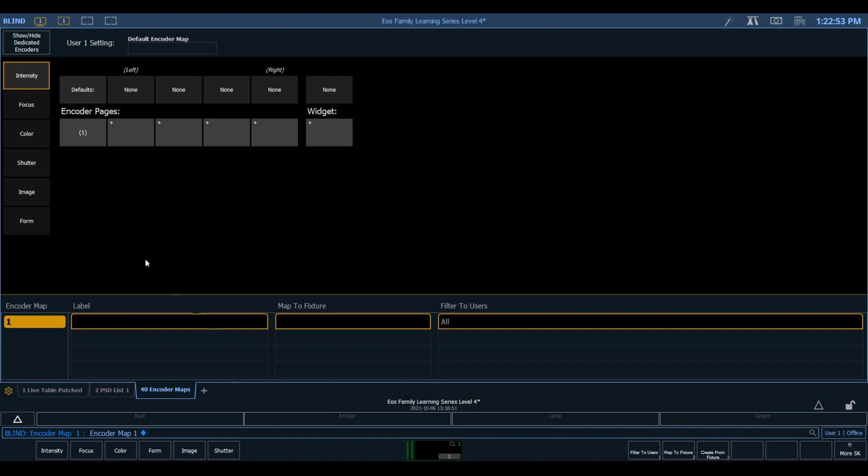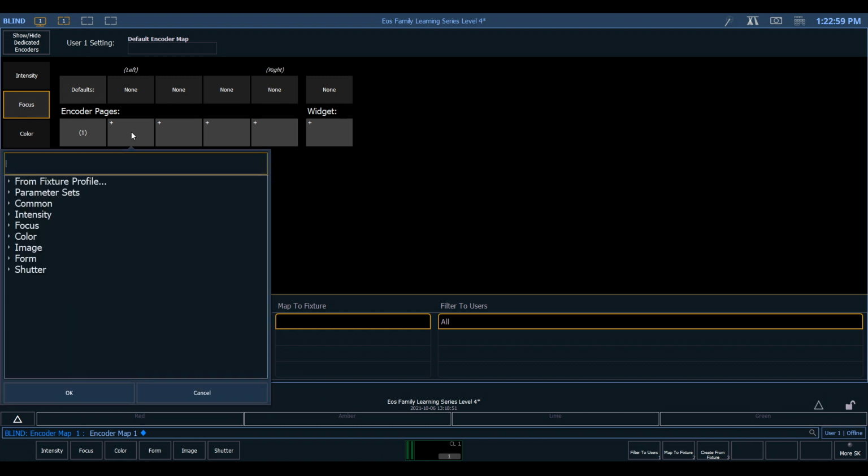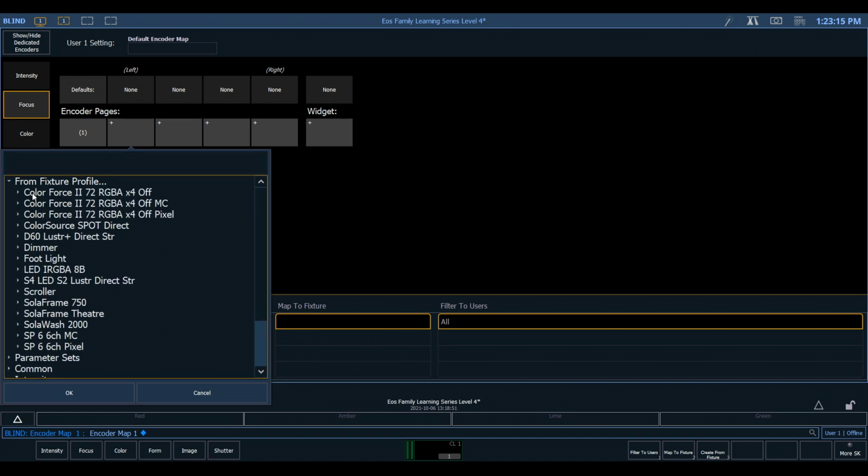To build our first one, let's go ahead and select focus here. And I'm going to select the first box here, which is going to correspond with the first encoder. We will get a pop-up menu here looking for a parameter. And this is going to look a lot like the pop-up menu we see in the fixture editor. So here I can choose parameters from a fixture profile. This will show us all the profiles currently patched in the show.